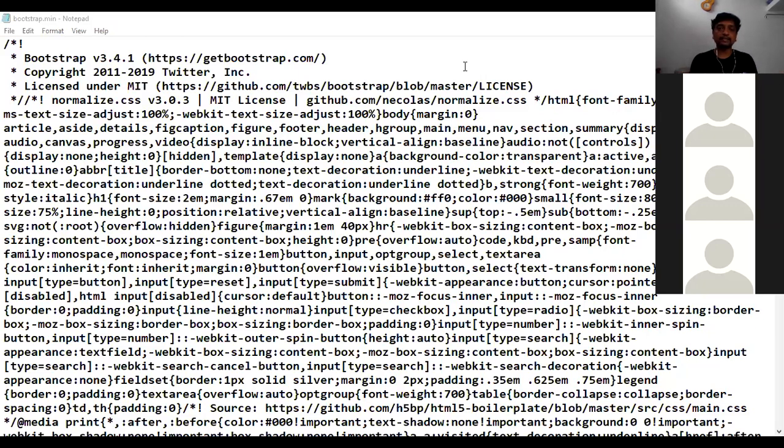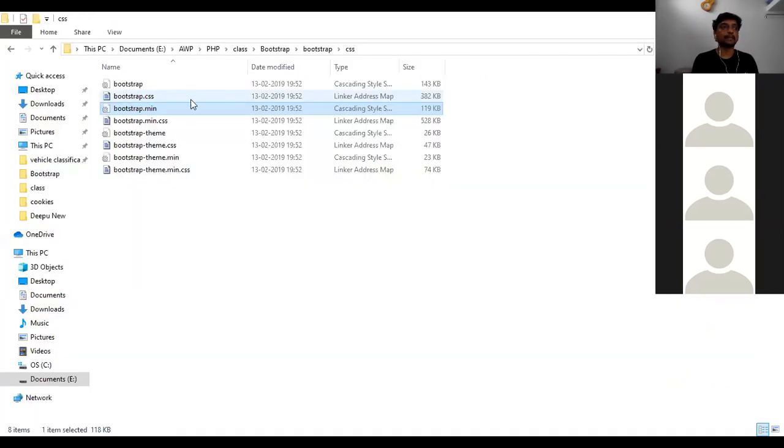If any of the lines are missed while you are developing the web pages, then this mapping file is going to help you for linking those pages. Where do we get the mapping? Here, the linker address map. It provides the mapping for bootstrap as well as for the CSS. So this is useful for us, for bootstrap and bootstrap min.